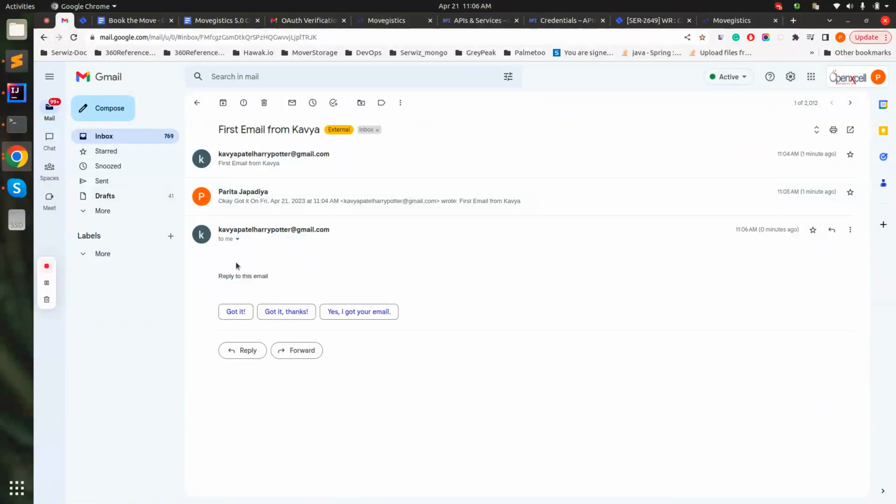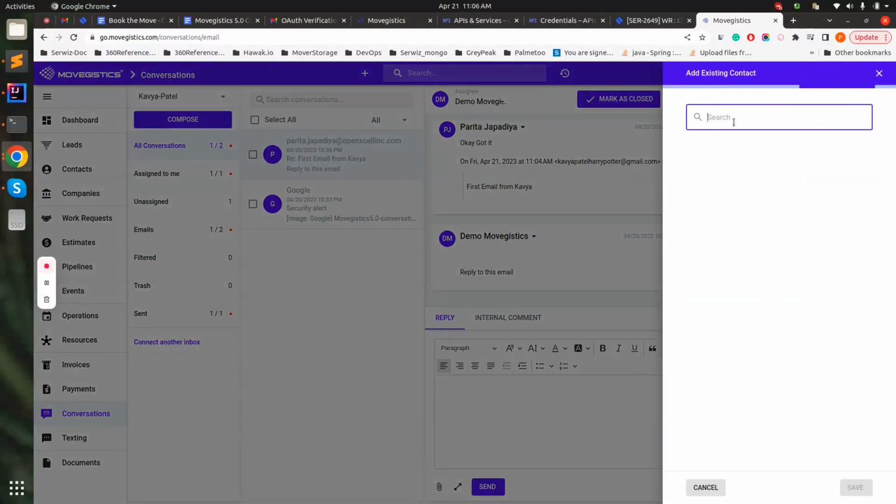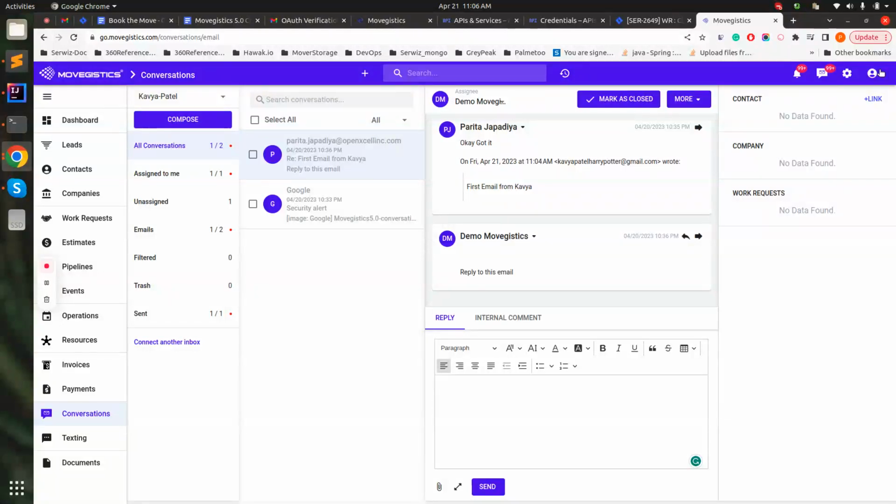Yes, I got it in my Gmail itself. This conversation is done with Parita Jhapadia, right? So I can link the contact whoever I want to connect with these conversations. That can be very useful for our system user, to see what kind of communication has been done so far between our salesperson and the contact person.